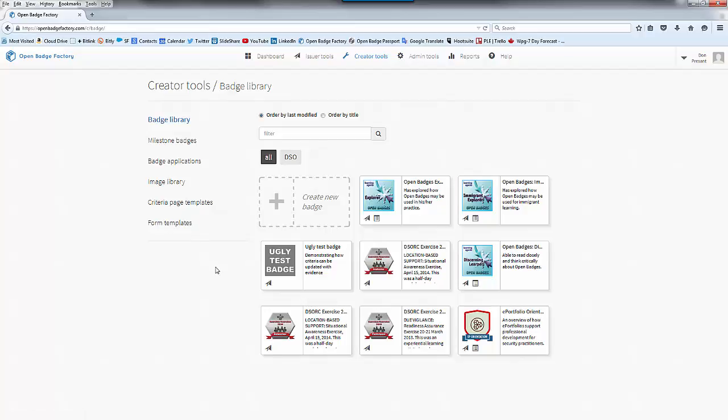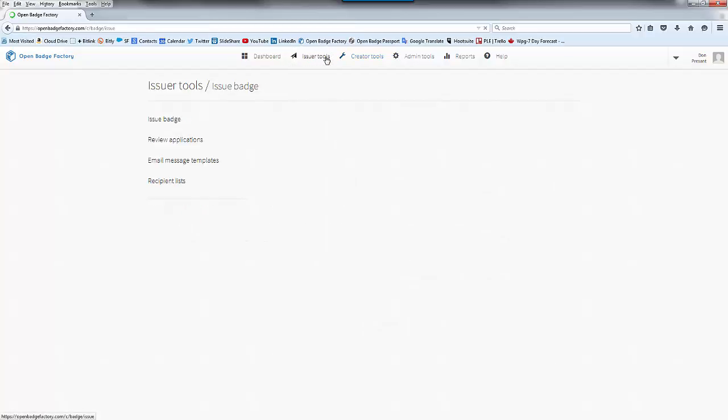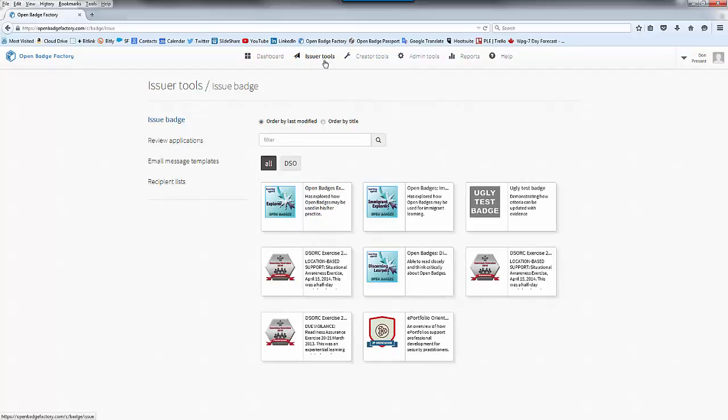So after a badge is created, it can be issued. This is the issuer interface. If I were just an issuer, I would not see these tabs, of course. I can issue badges manually. All I need is a person's email address. If I want to issue to several people at once, I can put in a list of recipients.